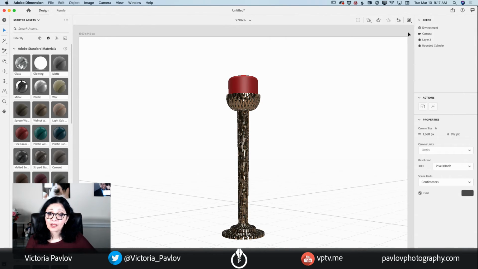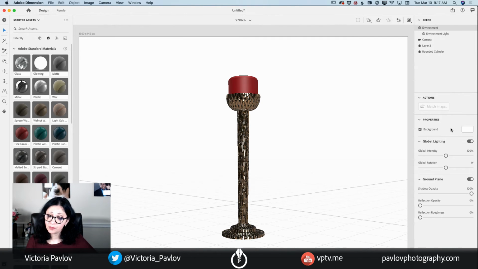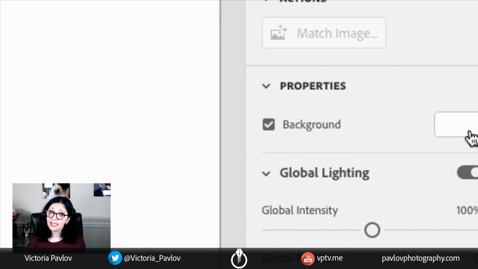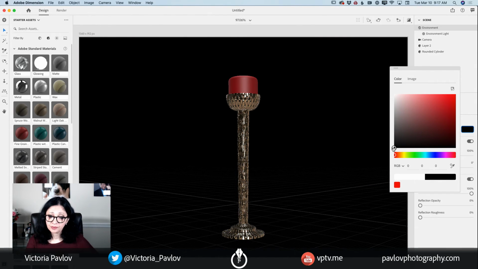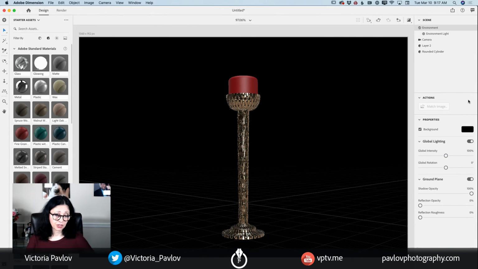Now guys, let's change color for our background. I will click on Environment tab, and here guys, in Properties panel, next to background, again we have color icon. I will click on it, and I will simply specify black color for my background.